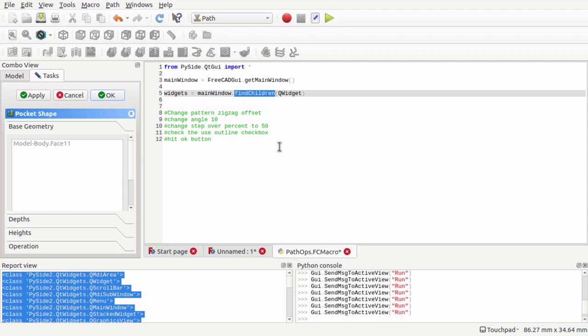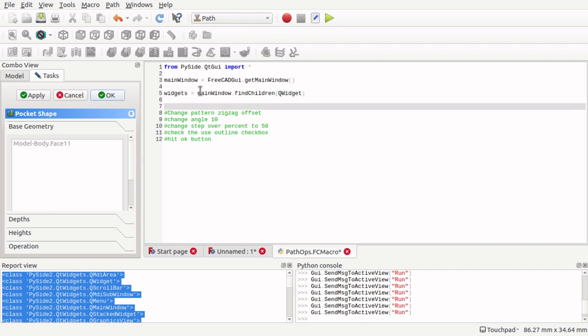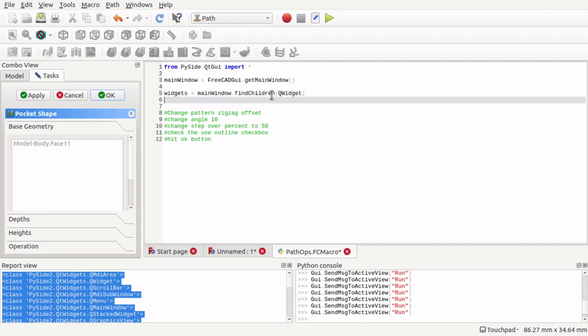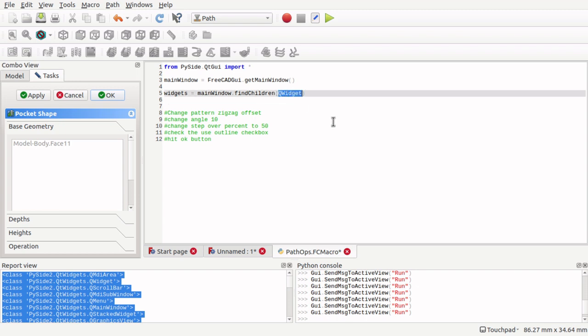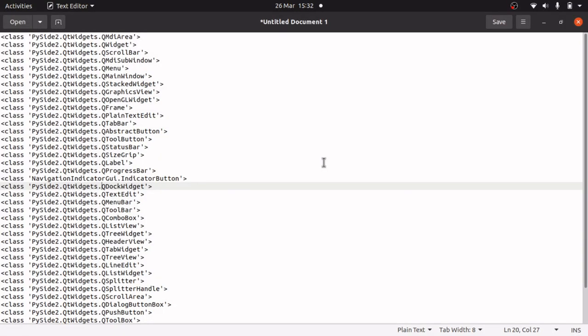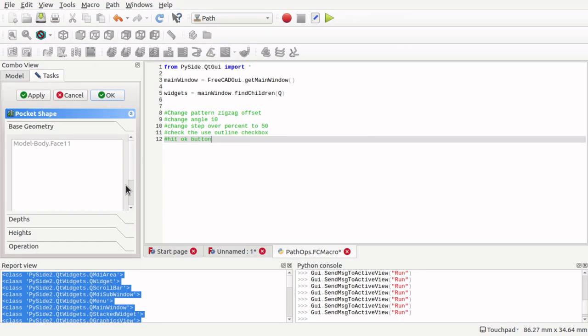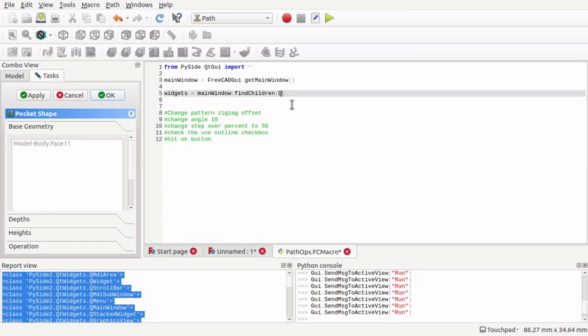So what we do is, if we come in here, we've got our widgets, main window, find children QWidget. That's finding all the widgets. We want the dock widget. So if I put in here, and let's go back to the list, QDockWidget, that's the one we want. So QDockWidget.